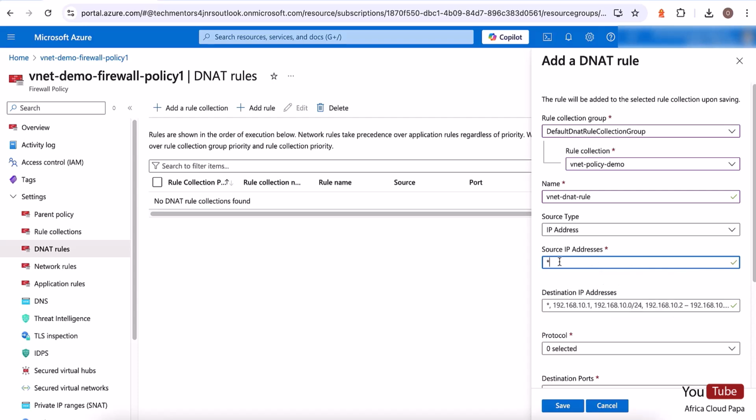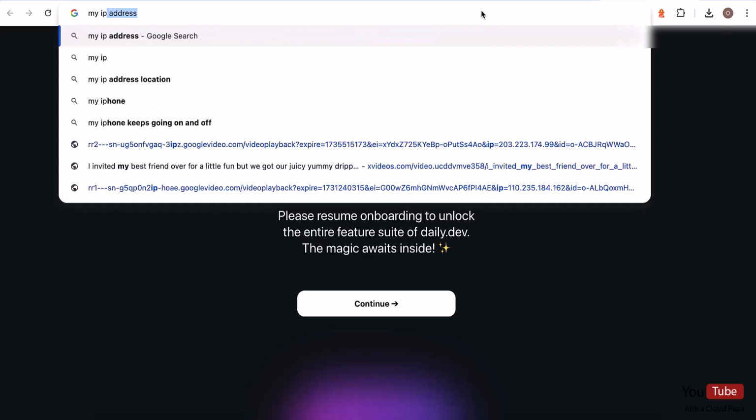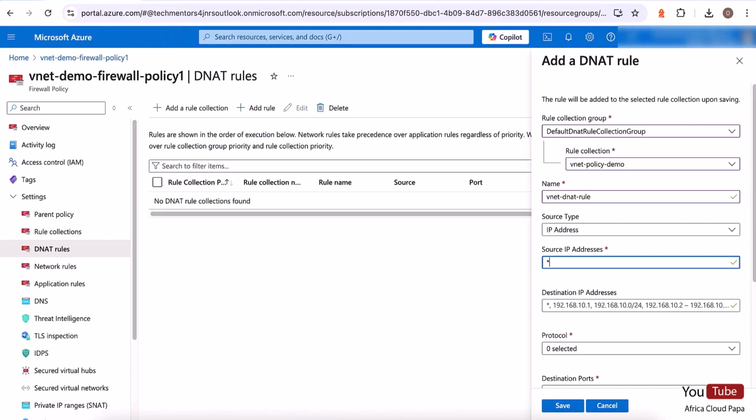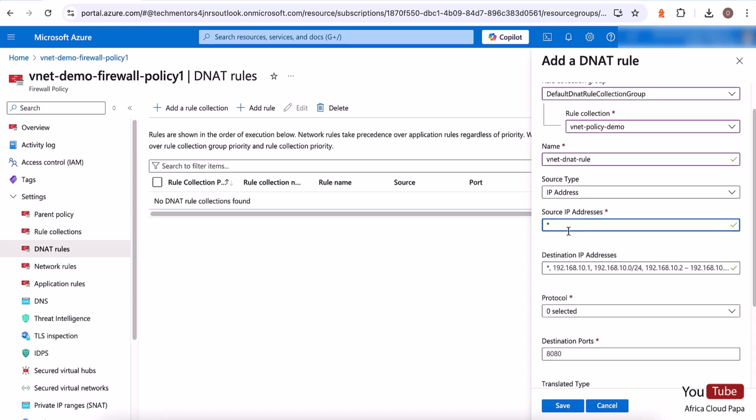If you want only your system to be able to access the website, then you can create a new type and type my IP. When you type your IP address and click on this link, it will show you your IP address, which you will input here. But I want everybody to be able to access the website. That's why I'm putting the star, right?